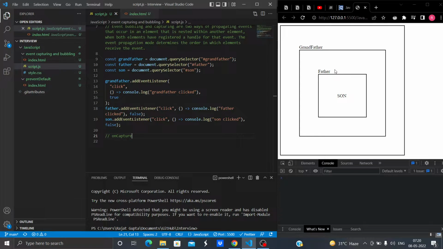Now it will come to father, it will see, okay, again on capture is false, so it's not being captured, so it will be executed in the bubbling phase. So father clicked will be printed, and there is no need to print grandfather click because it's already been executed in the first phase, that is the capturing phase. So we got grandfather click, then son click, then finally father click.